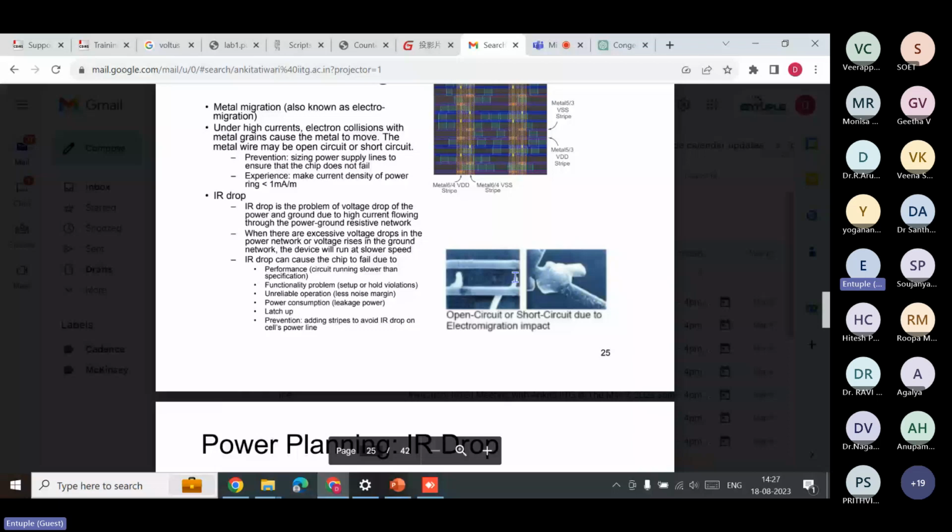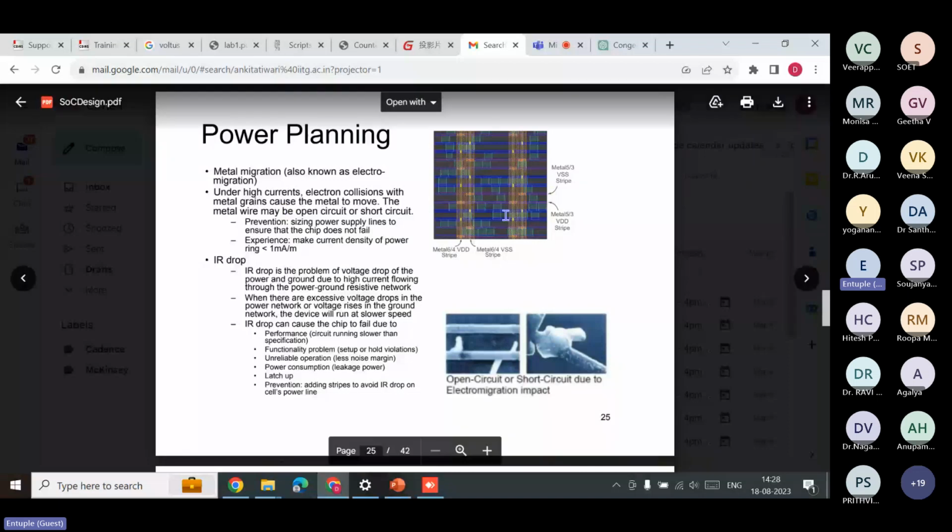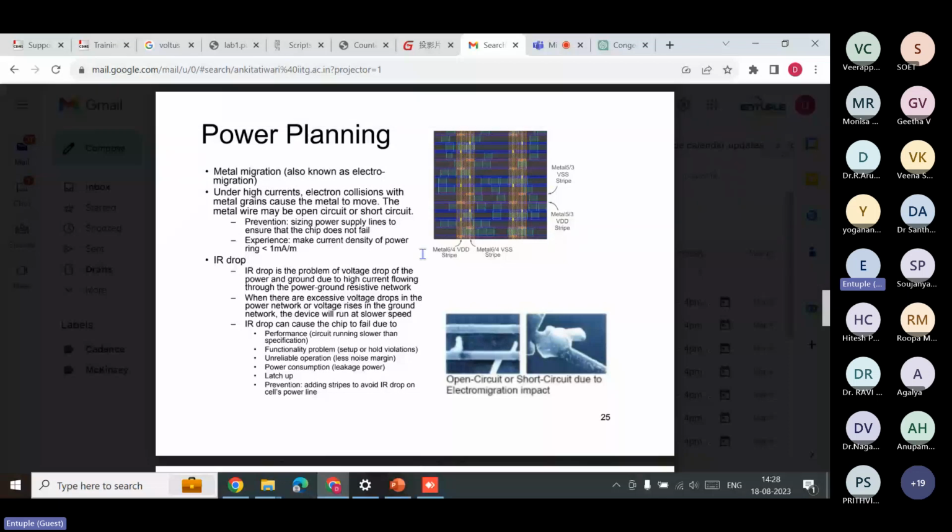So if you have metal 4 and metal 6 as VDD straps, metal 4 and 6 is VSS strap, and here metal 3 and metal 5 straps are coming. If you are congested, you need to distribute this logic or these metal layers' width and the spacing between these two metal layer straps also. So these are the calculations.